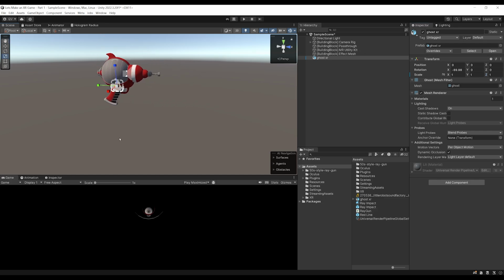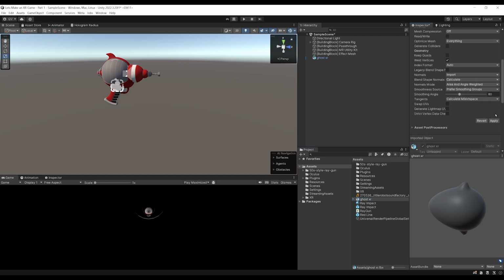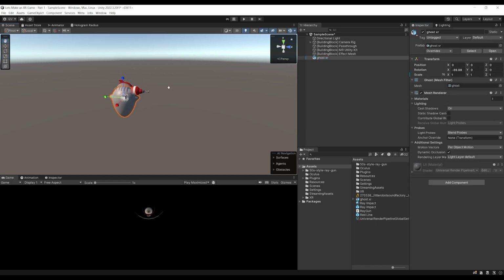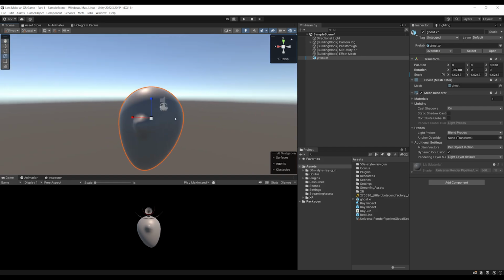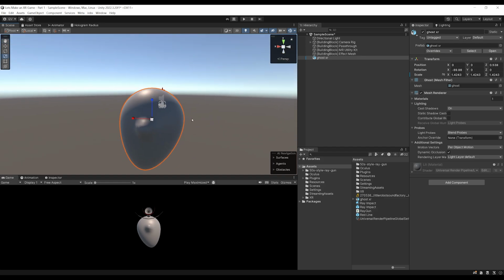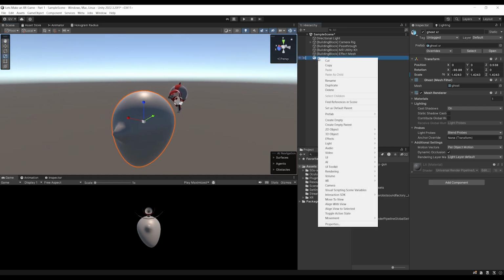But now it is a bit too small. So what we can do is go to the ghost model, and on the scale factor, I'm going to set the scale to 10 and then click on apply. And there it is. We have our beautiful ghost, which we can scale as we want. But as you can see, the forward axis of the ghost doesn't point along the blue axis, that is this one right there, which I don't like. So what we can do is right click on the ghost and click on create empty parent.